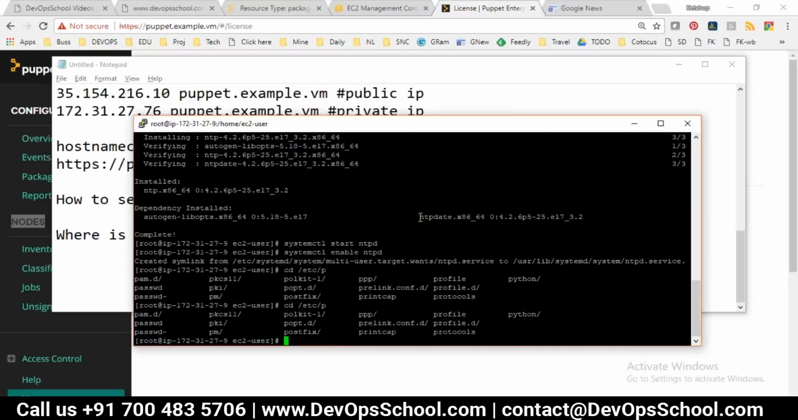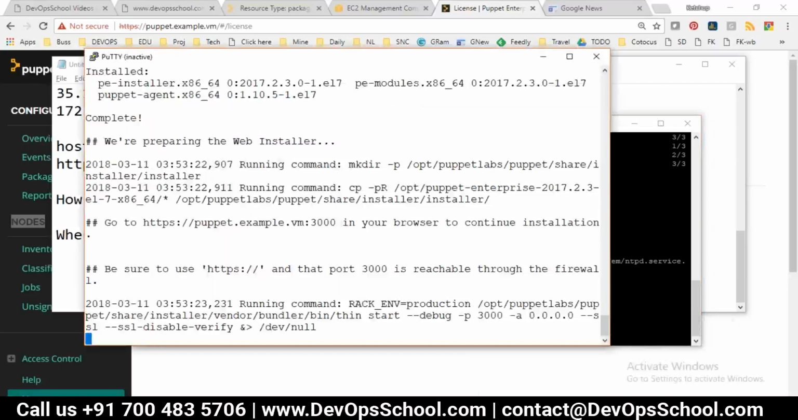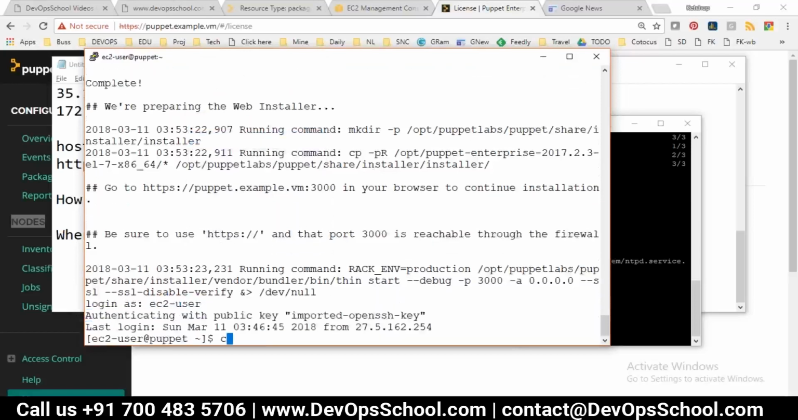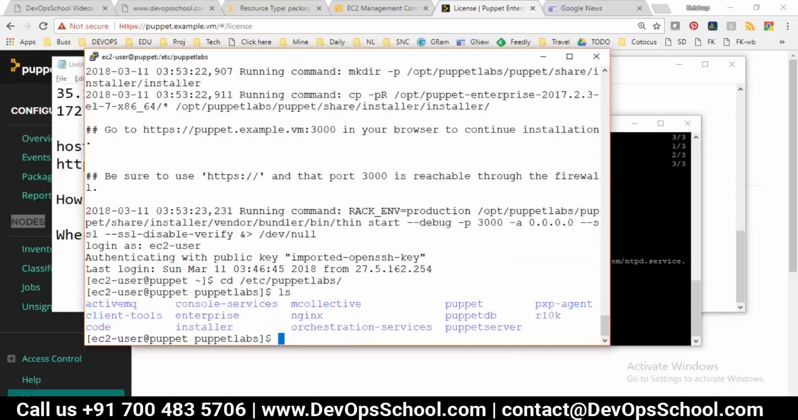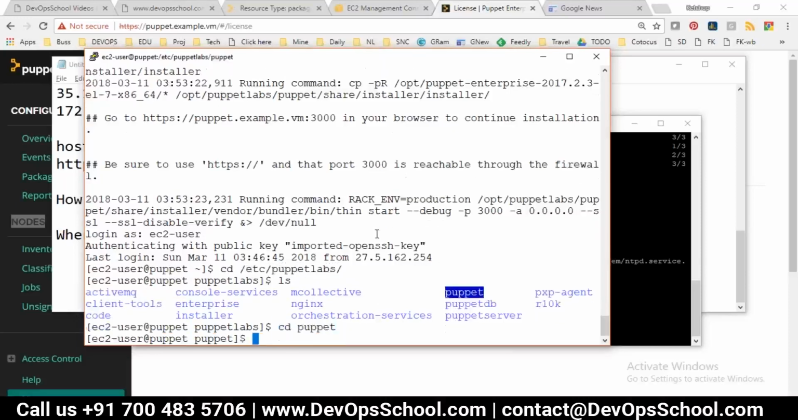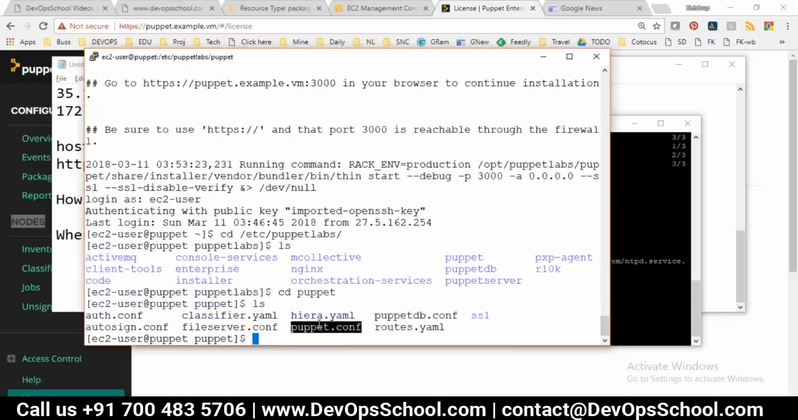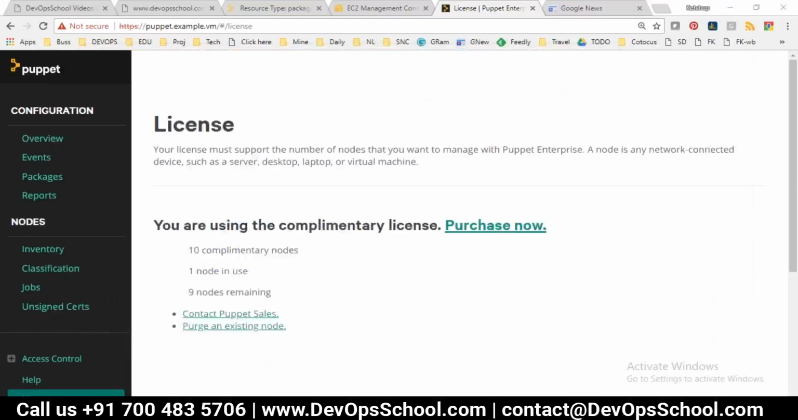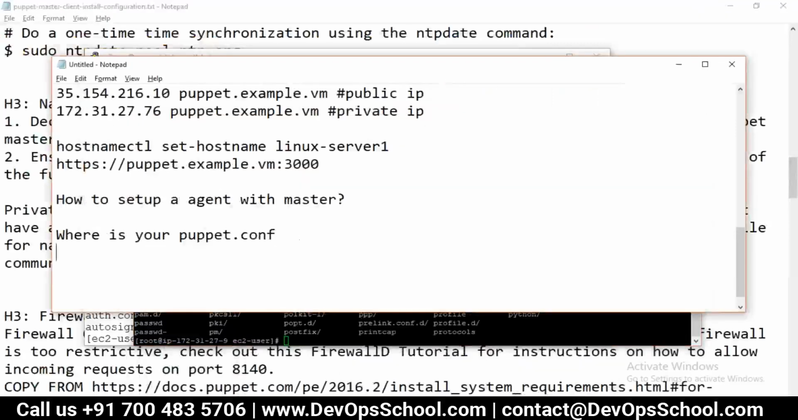This is an agent machine. I have not installed anything, so you won't get it. But let me show you that location, as ec2-user. In the Puppet master and the Puppet agent, every machine, you will get this location. In this etc puppetlabs, you need to go to the puppet directory, and inside that you have one file. As of now, you can see so many files because this is a Puppet master, but in the agent you'll be able to see only this file, puppet.conf.